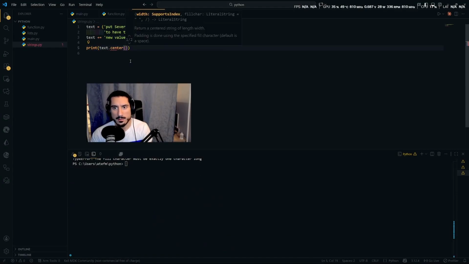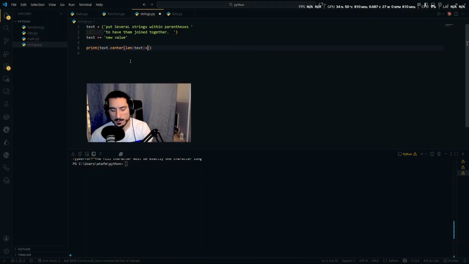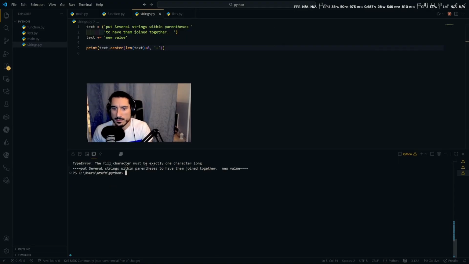And we can use the center built-in method, and we need to add a number of indexes, so we should use the length of the whole string and add like 8, and then we should replace that with, let's say, dashes. And now when we print it, we should get multiple dashes, like 4 dashes on the left and 4 dashes on the right. And this is kind of useful. I don't know when, but it may be useful somewhere. And there are so many built-in Python methods, so it's not really great to go through them all.